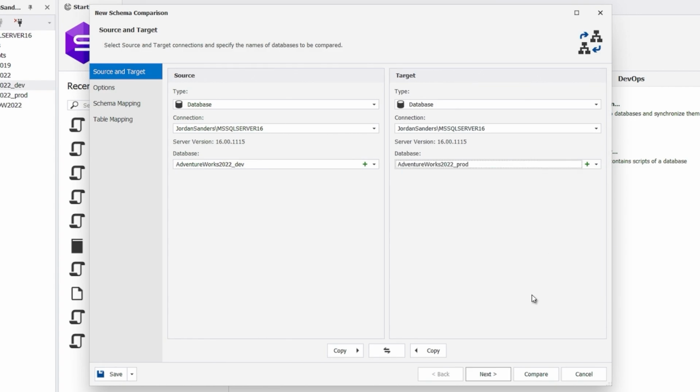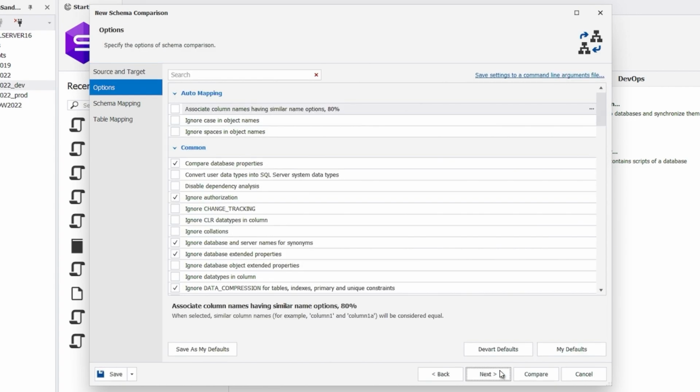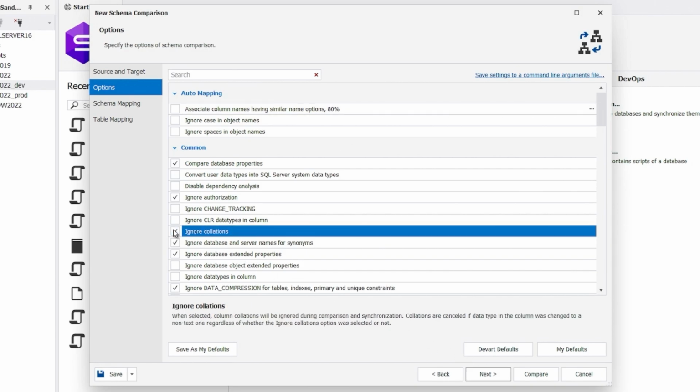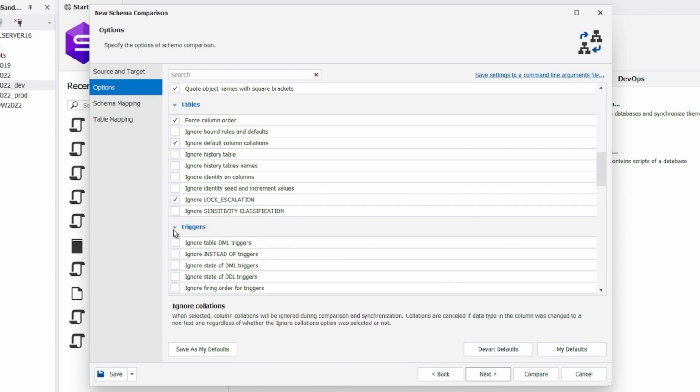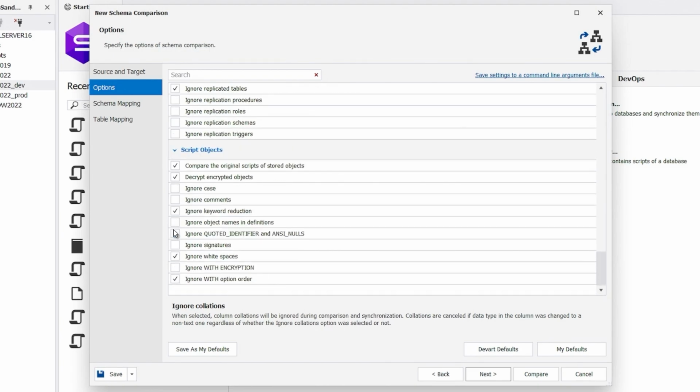For instance, you can proceed to the Options page of the wizard where you can fine-tune the tool to include or ignore certain types of changes. For your convenience, a brief description is provided for each option.